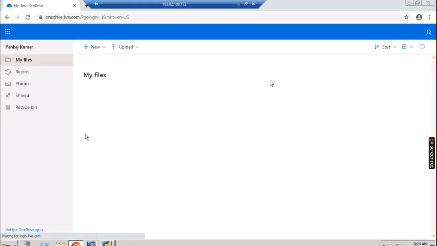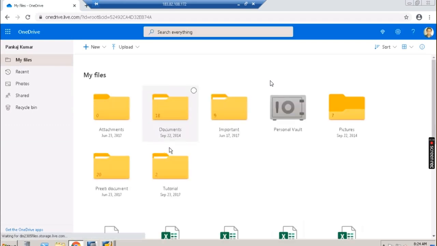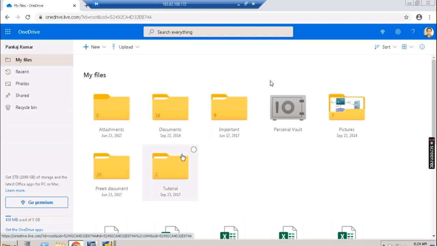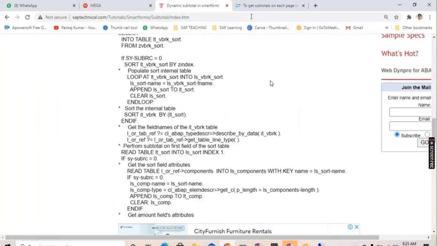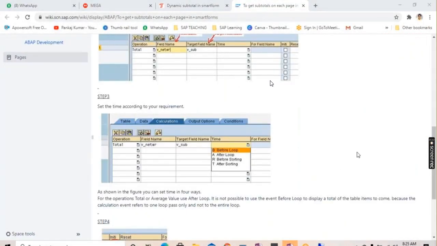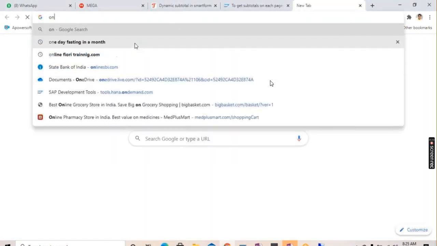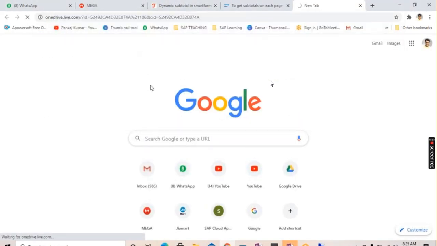So in the remote desktop, if you are logging in with your user ID and password, make sure that you don't log in over there permanently. Fine. So this is one advice to you, because that system is not in your hand. And OneDrive I will open over here, and I will upload the Smartform.